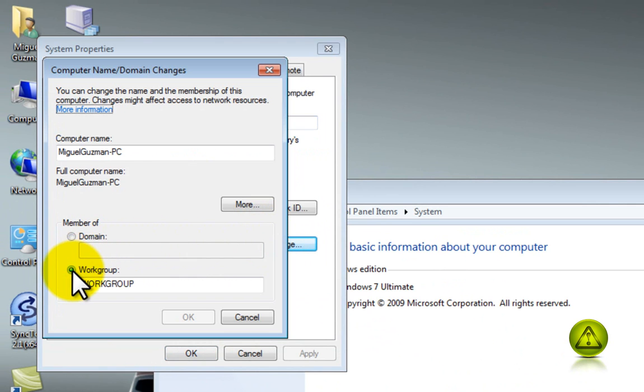And then instead of Workgroup, select Domain and type your domain name. In my case is avoiderrors.local. Then click OK.